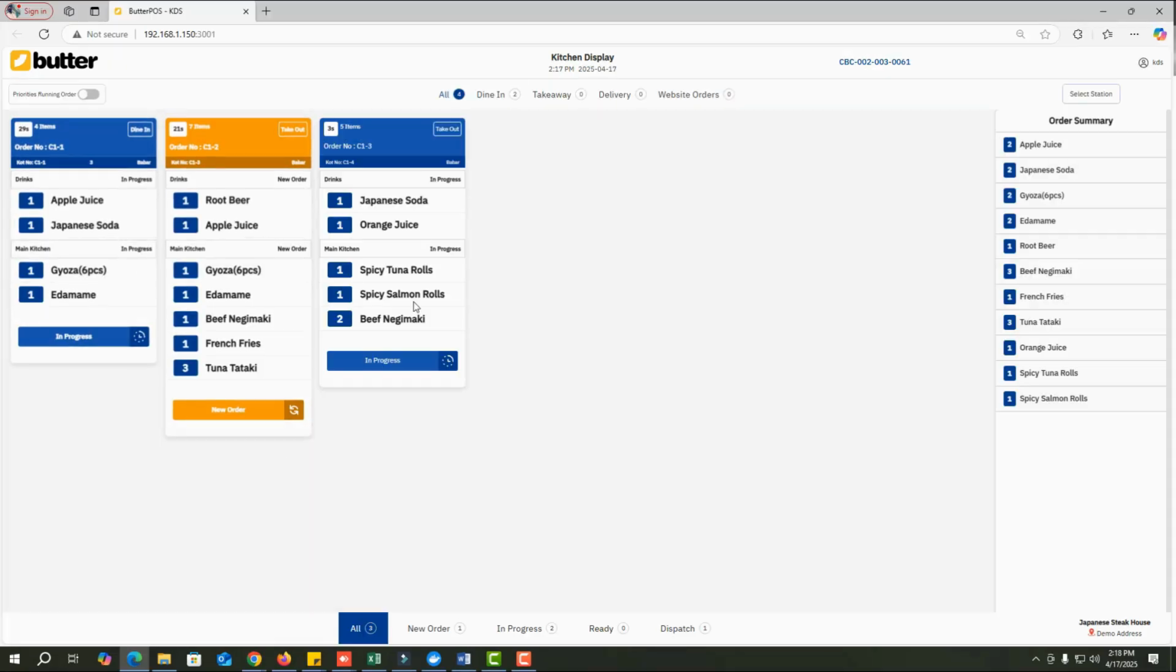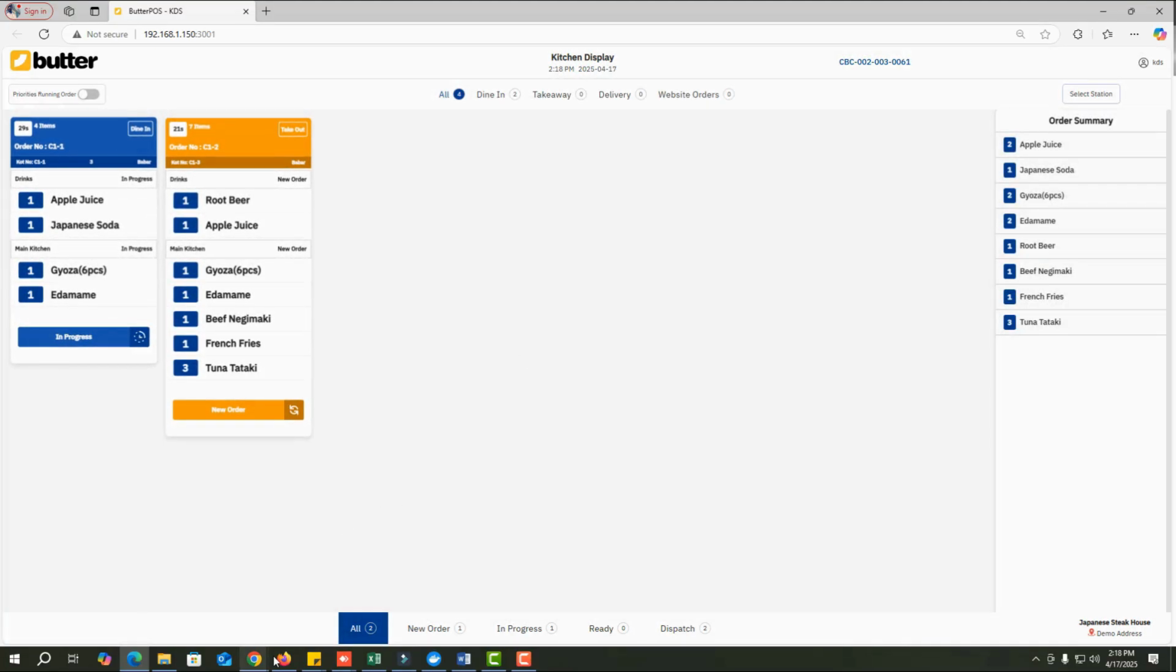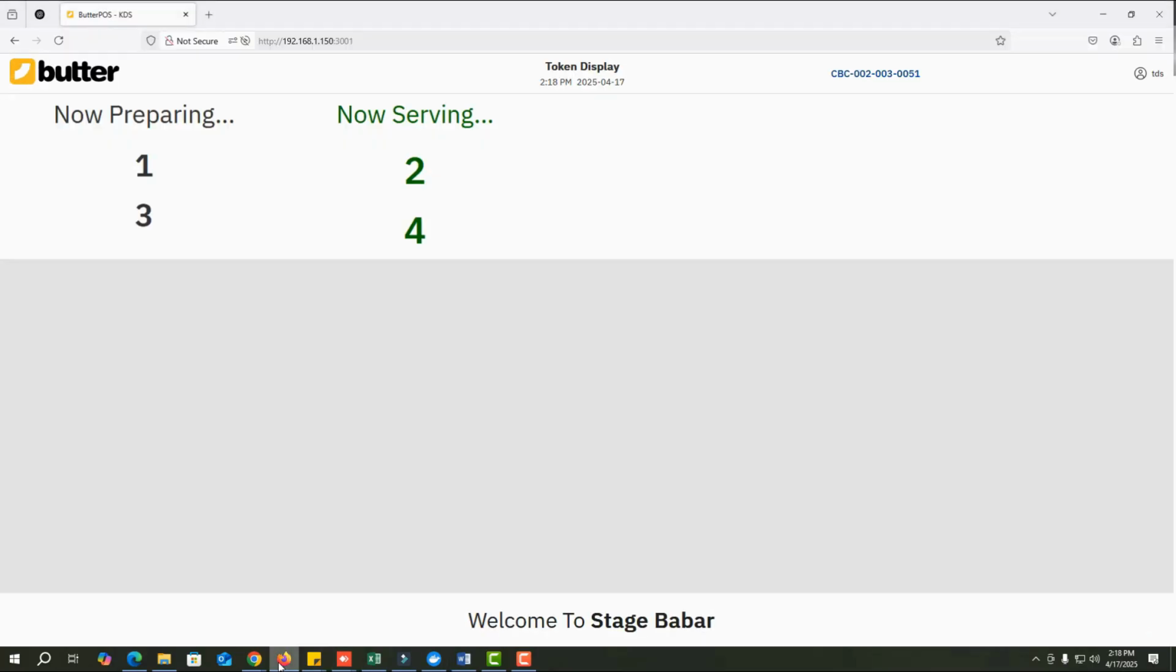Once the food is ready, the kitchen team marks the order as ready. At this point, the expeditor dispatches the order to the front counter. Dispatching the order updates the token display again, from now preparing to now serving.